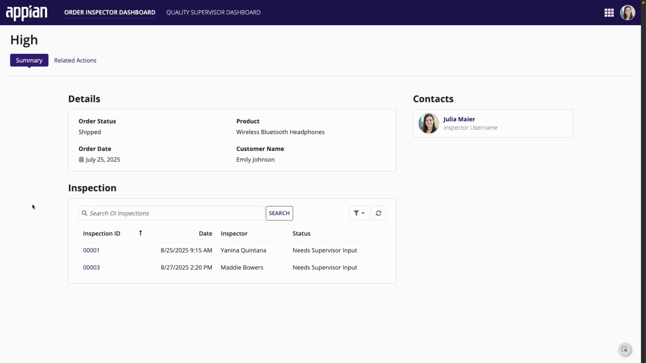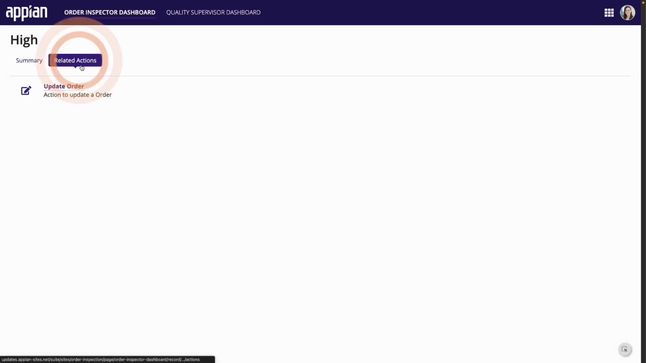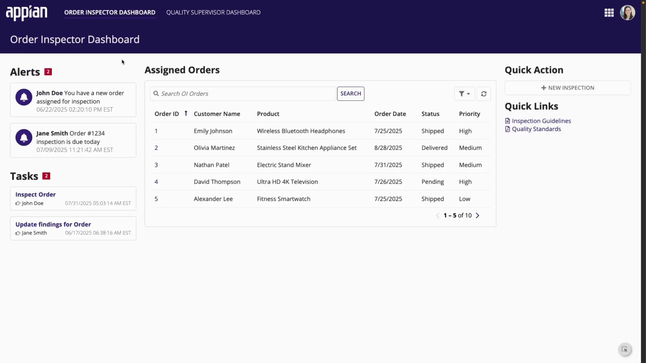On the summary view, inspectors can find details about the order as well as information on past inspections. Additionally, sample data was generated throughout the app so you can get a more realistic experience as you are building and testing your app. If an inspector needs to update an order, they can do so from the related action. All of these workflows and screens were automatically created based on your application plan, streamlining the process from planning to a working app.